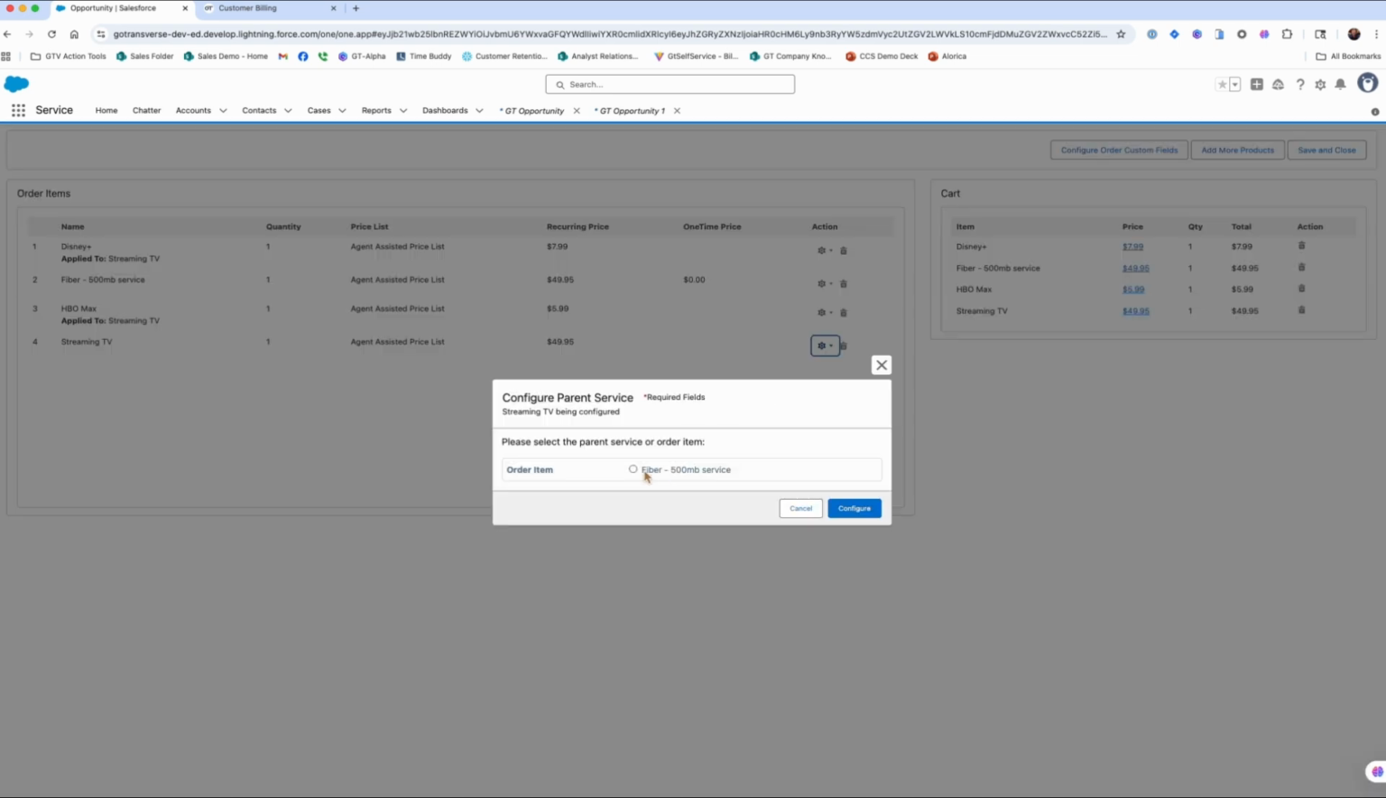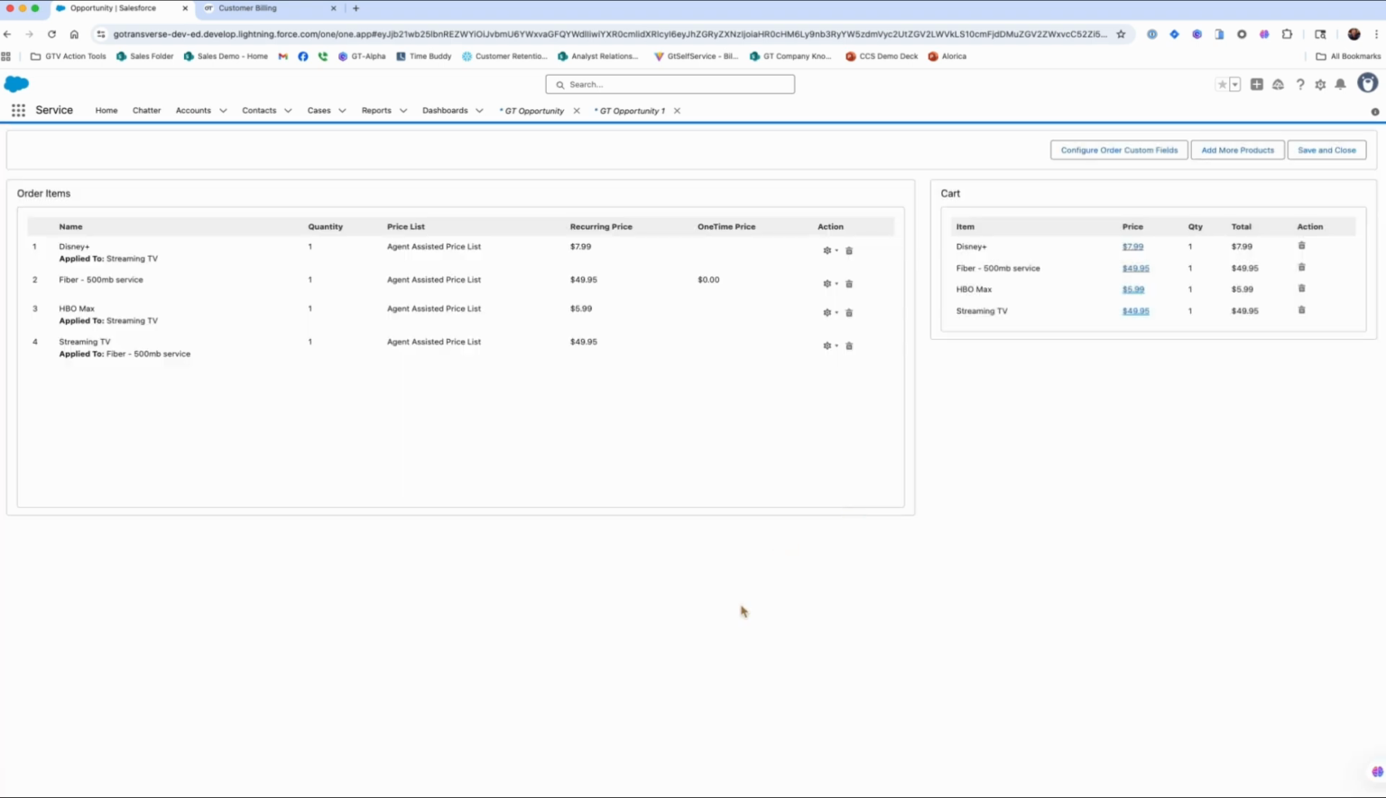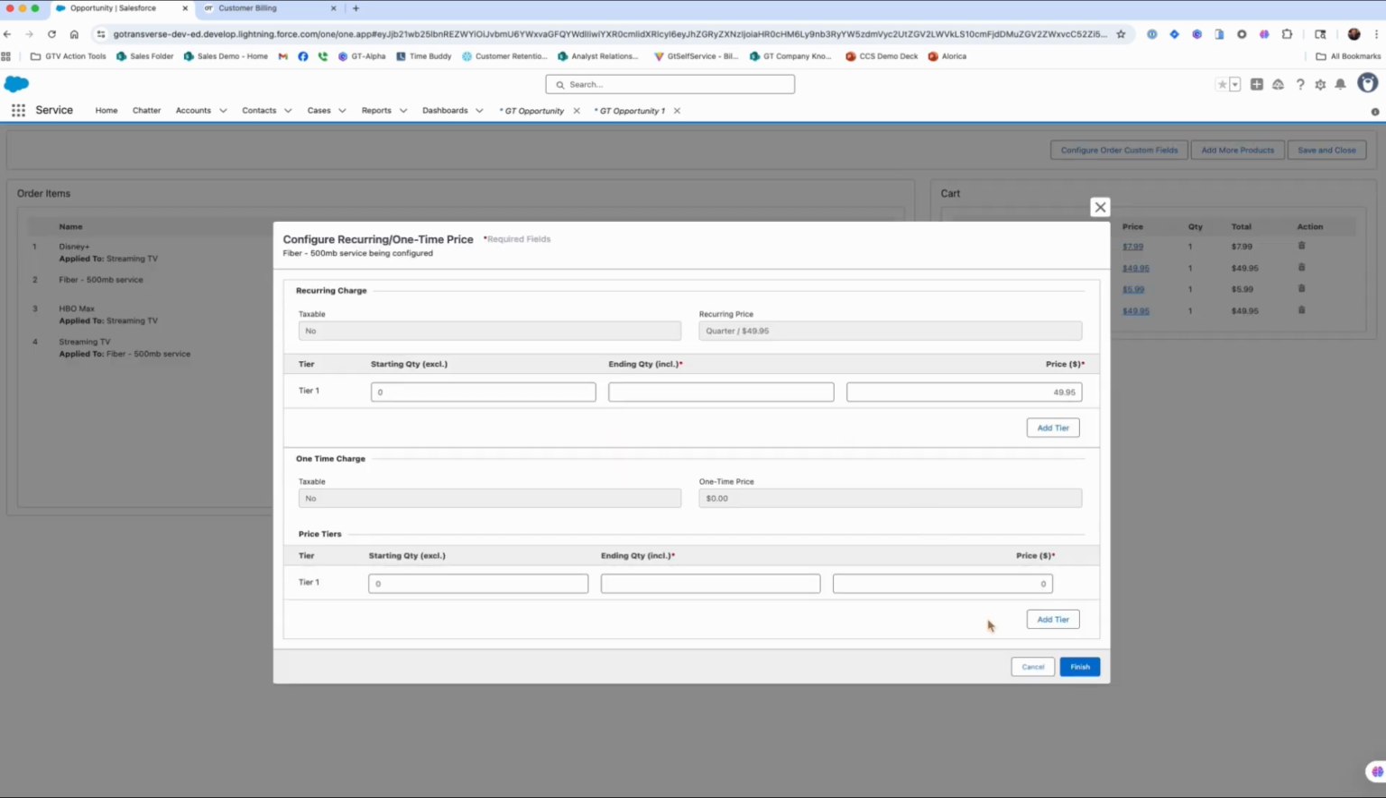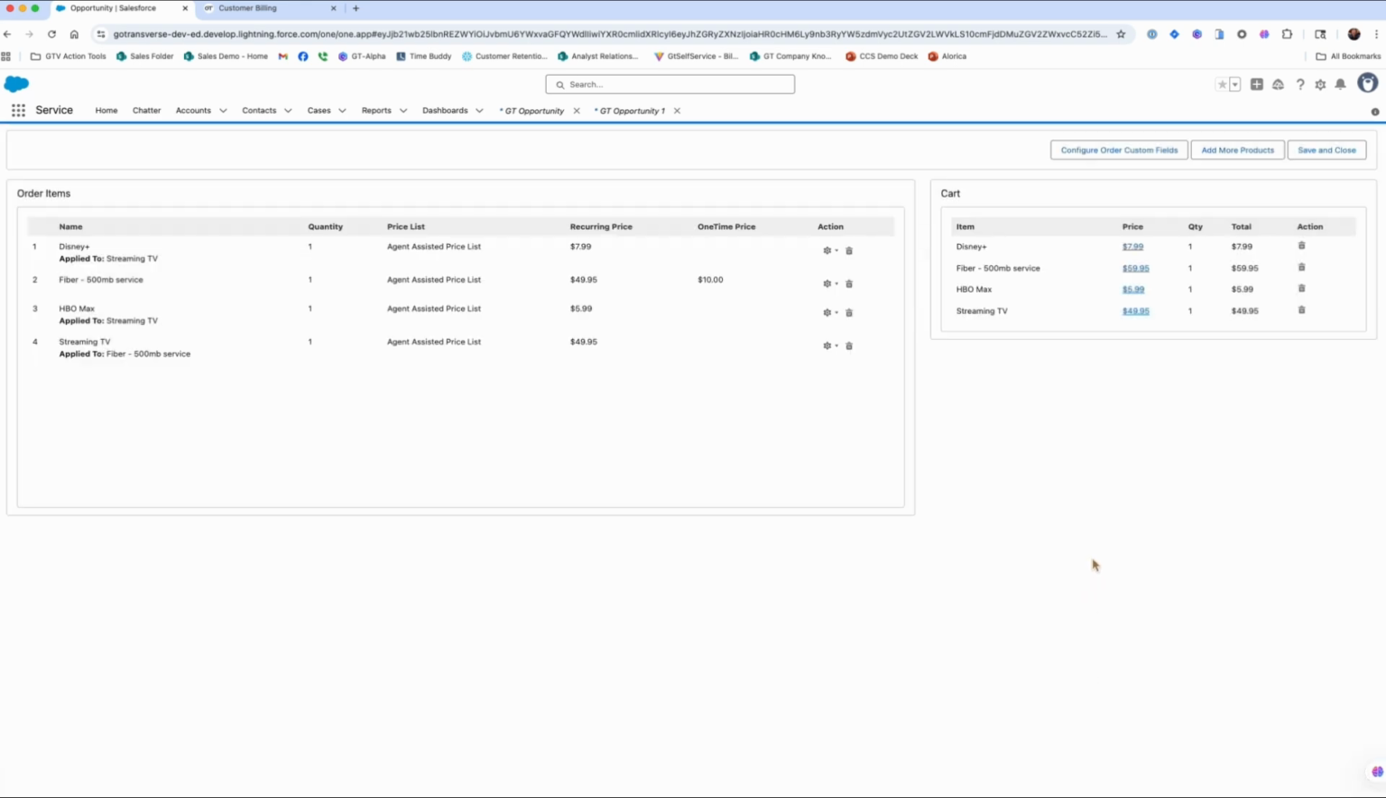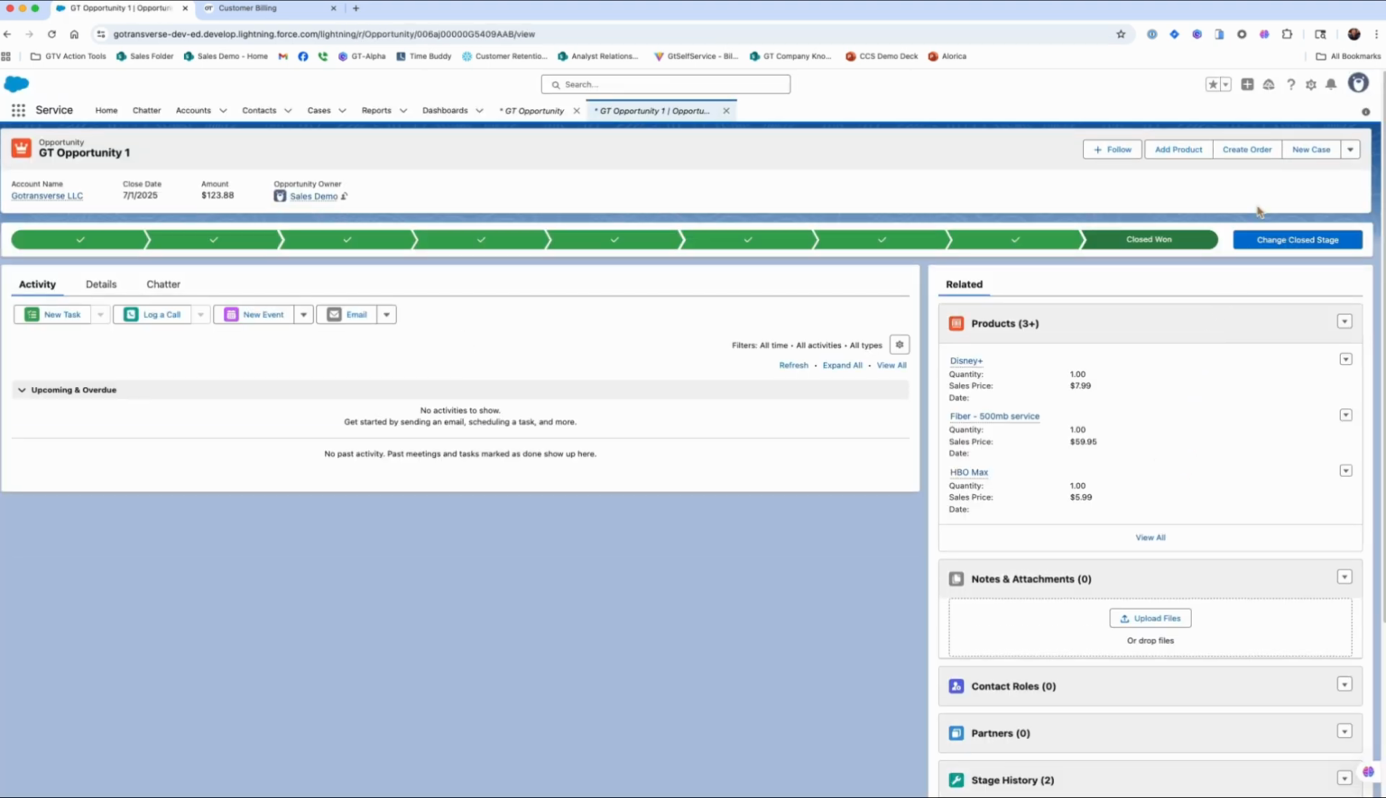There may be some agreements we want to set up. There may be some discounts we want to set up. We may also want to override a price. So for example, we see that the fiber service has a one-time price of 0. We could override that and have a fee of $10 for installation. At this point, we'll save it and close it. And we'll create our order in Gotransverse.